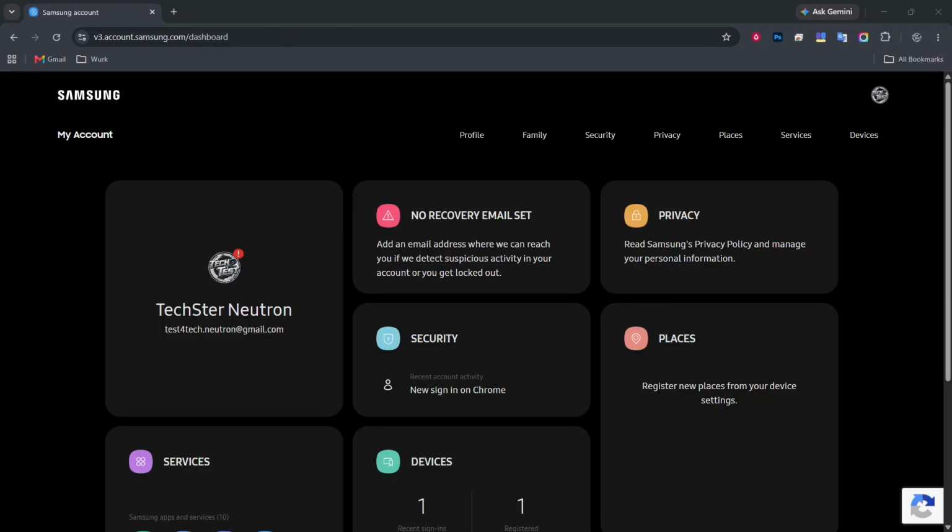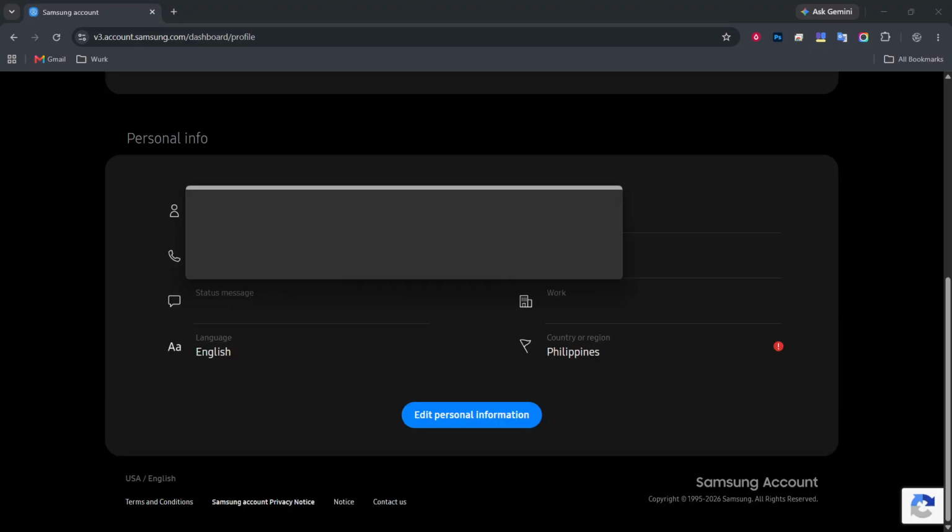Look for the profile option and tap on it. This is where you can manage your personal details and settings. Next, tap Edit Personal Information. This section allows you to make changes to your personal data, including the country associated with your account.